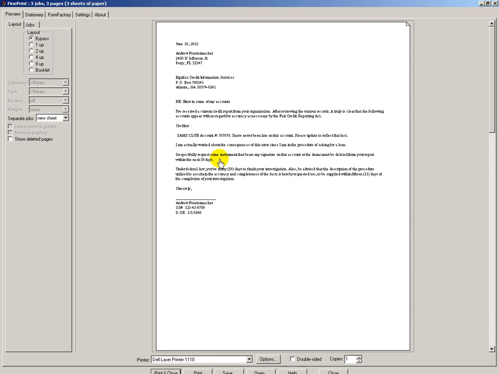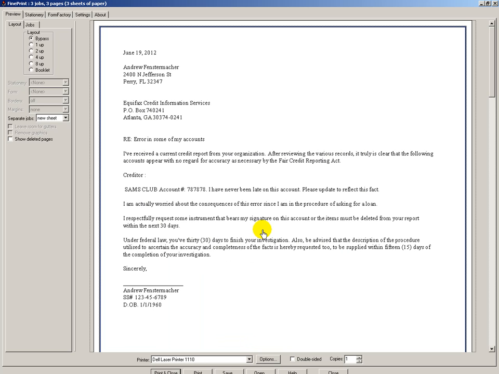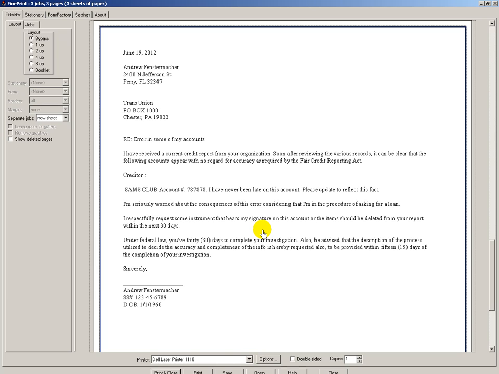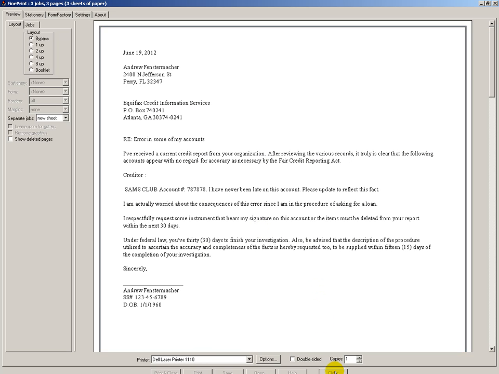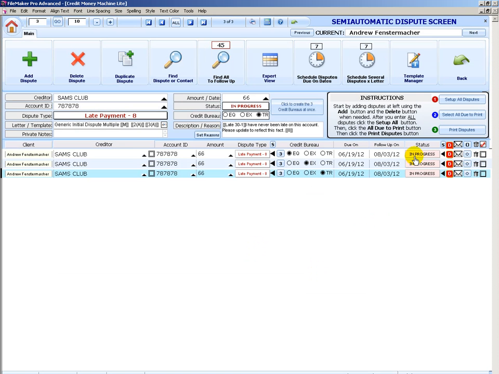You see how fast it printed 3 of them, and if you notice, the letters are different because we have an integrated spinner system that will create unique letters. When we come back, you have some instructions here on how to process the responses from the credit bureaus, etc., and then instructions on how to print the envelopes. The status becomes in progress automatically, and the follow-up date also automatically, based on the number of days that we have here, in this case 45.